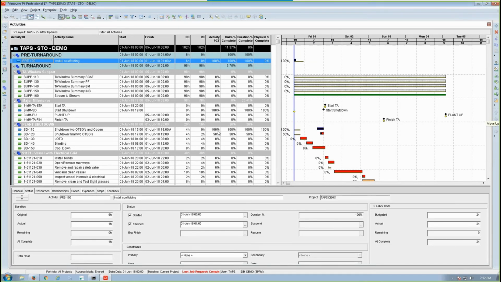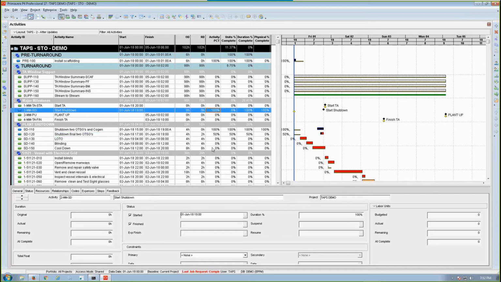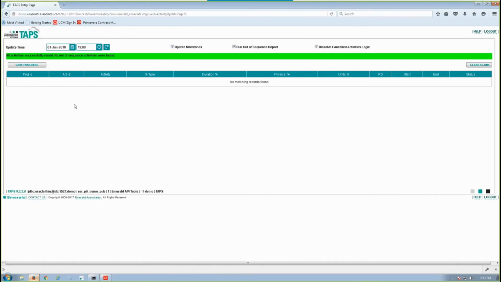So you can see that now I have progress. I have progress on my 2 activities that I scanned, and also, since I told it to update my milestones, my start shutdown milestone is also updated. So pretty quick and fast. Let's do a second set of updates.